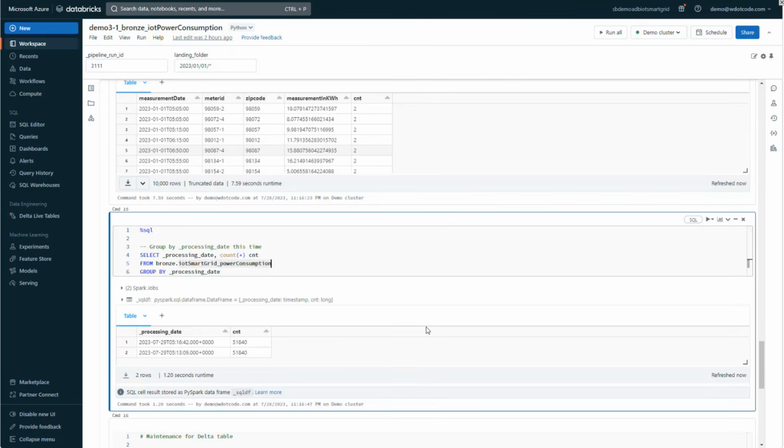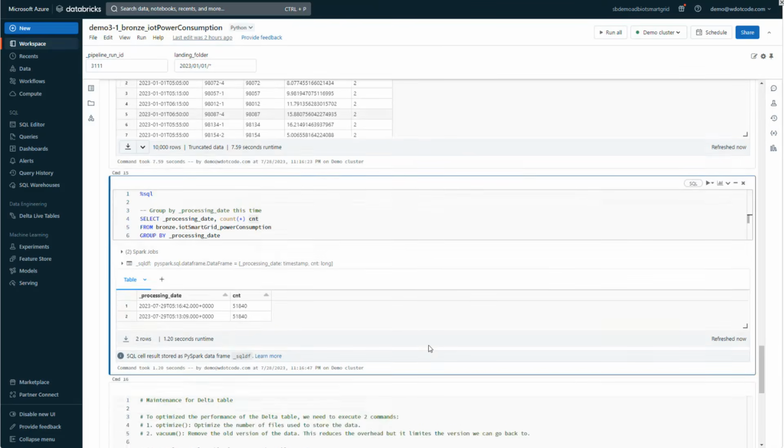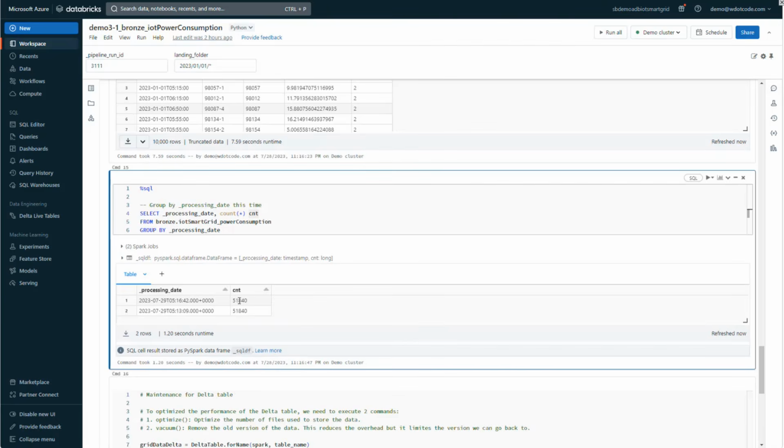So now we're grouping by the processing date. As you can tell, through our conversation, we should expect 2 different processing dates, right? One for the initial run and one for the second one, and then the number of records that we have for each one. So as you can see here, there's a little over close to 52,000 records for each of the times that we ran the data set.